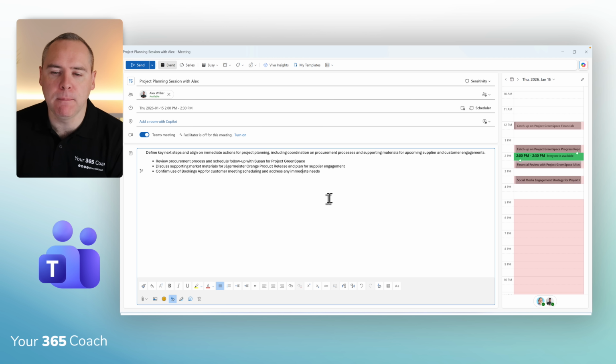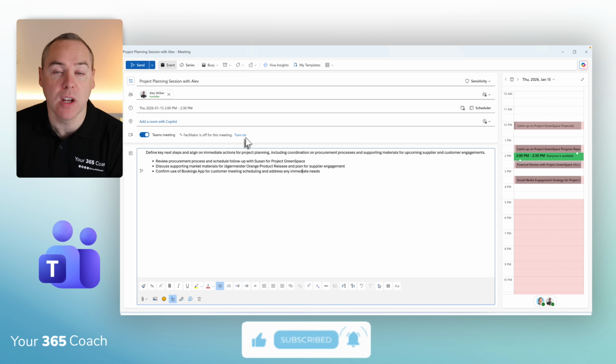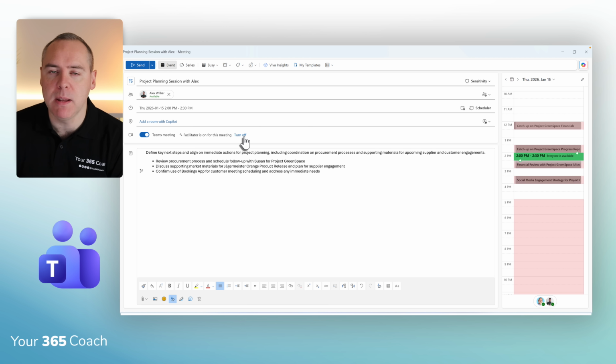But as we can see here, I'm scheduling a new meeting inside the new Outlook, or you could also do this in the Microsoft Teams calendar. And when I'm drafting my meeting, I can see a new option next to Teams meeting stating Facilitator is off for this meeting. Turn on. I'll go ahead and enable this.